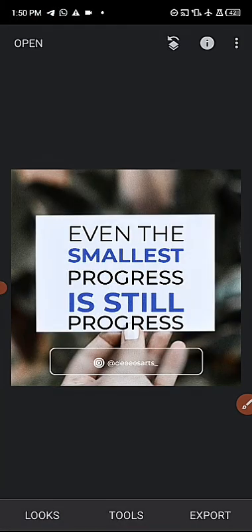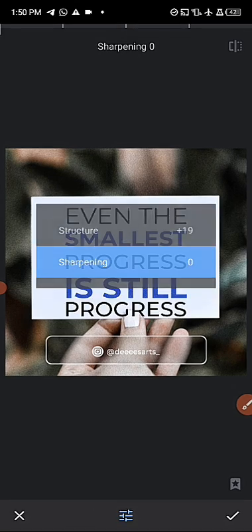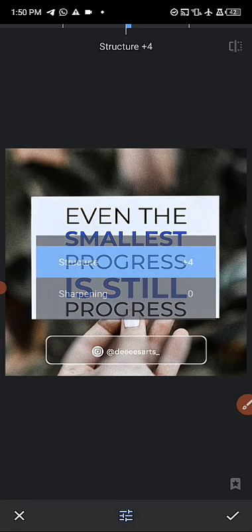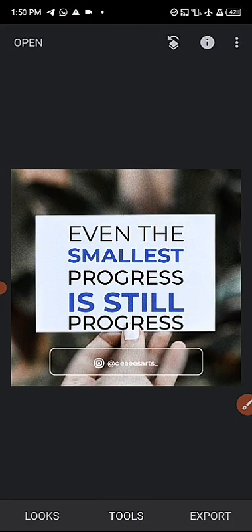So when you're done with that, go to tools, click on details, and just add a little structure and sharpening. So that's basically everything. Now you're done with this simple clothes flyer that you can post on your social media.